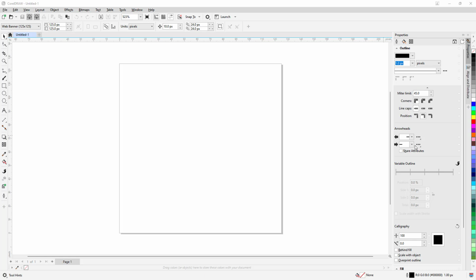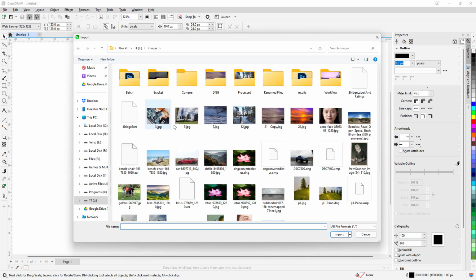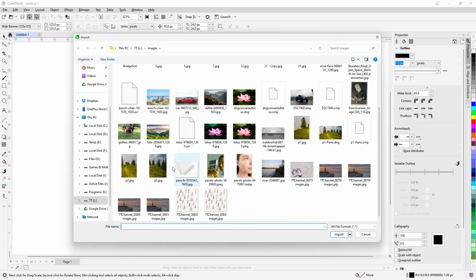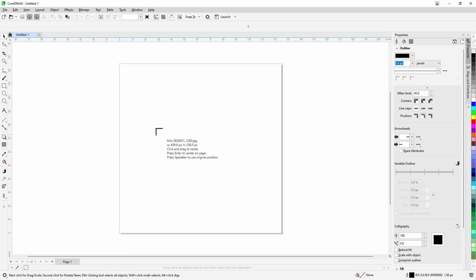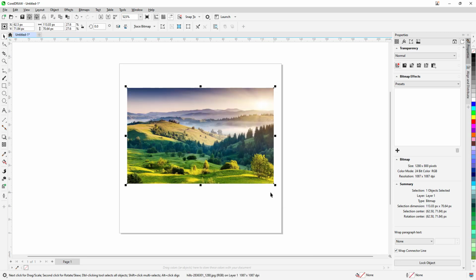So now let's see how we can work with the diffuse effect inside of CorelDRAW. In order to work with the diffuse effect, first of all, you need to import a picture to apply the effect to. So let's say I'm going to import, for example, this particular image right here.